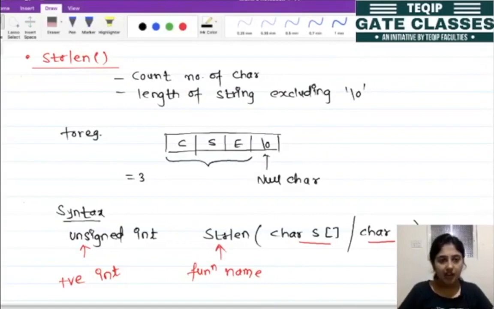So this is the strlen function, which is used to count the number of characters, or we can say the length of the string. It is used to find the length of a string excluding the null character, right? This null character is nothing but the end terminator for all strings. For example, if we have the string CSE ending with the null character, this function will return 3. So this is the actual string.